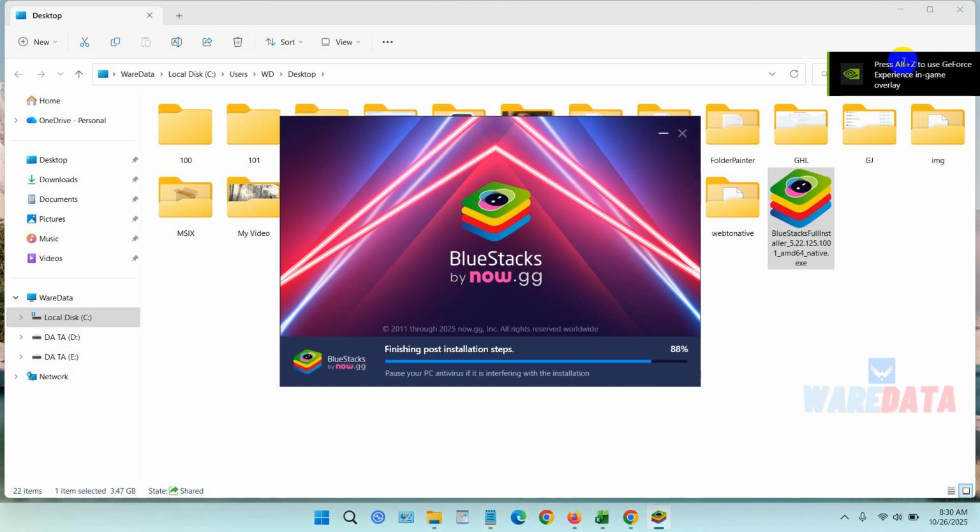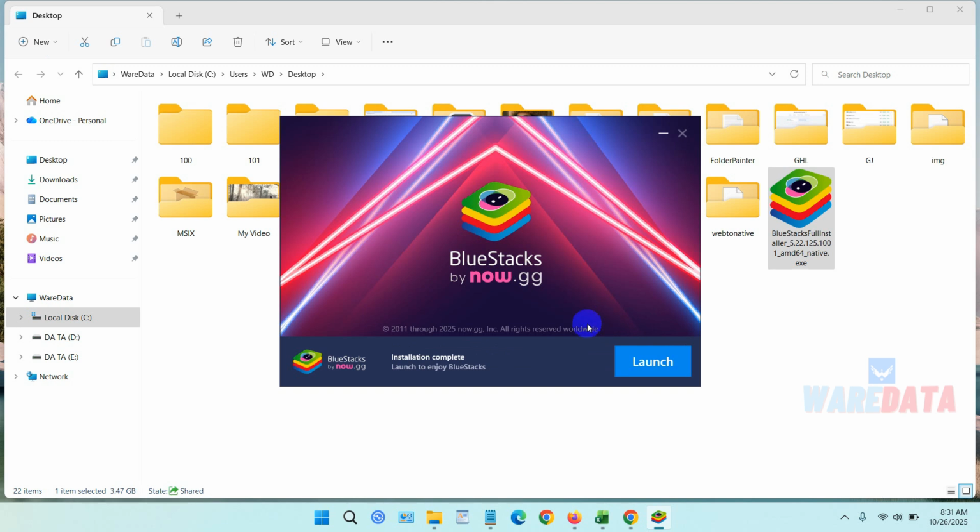You can see my NVIDIA graphics driver is detecting Bluestacks. Finishing post installation steps. Okay, 1% again, and the installer has successfully installed Bluestacks. Bluestacks is an Android emulator, so we can install any Android application on the Windows operating system with just a double click, an easy way if you have APK files. Installation is complete, and click launch.